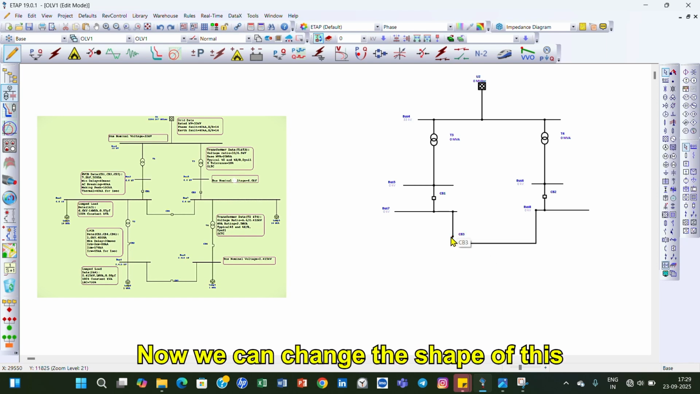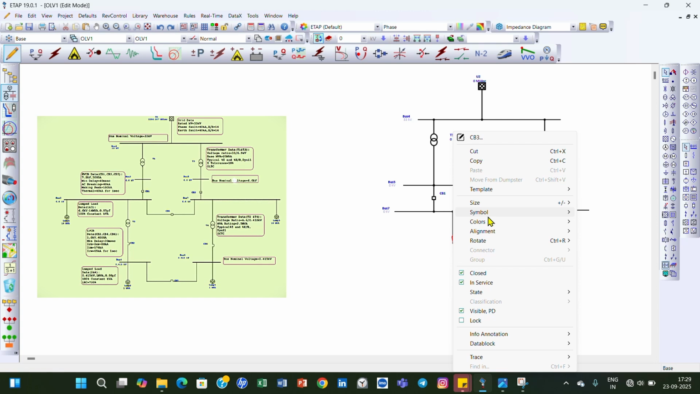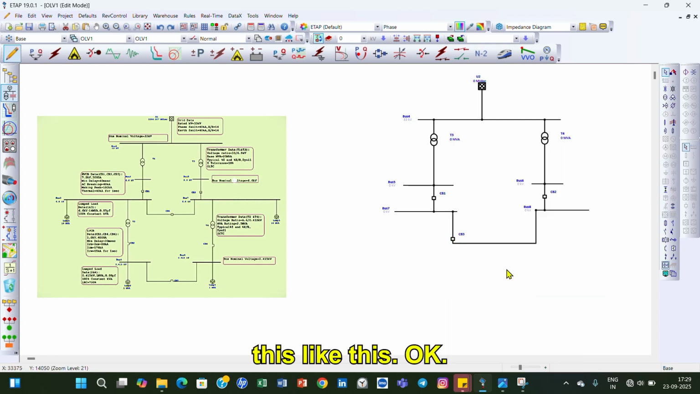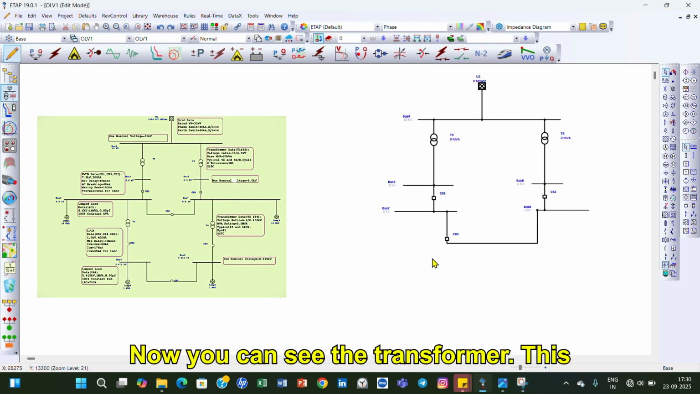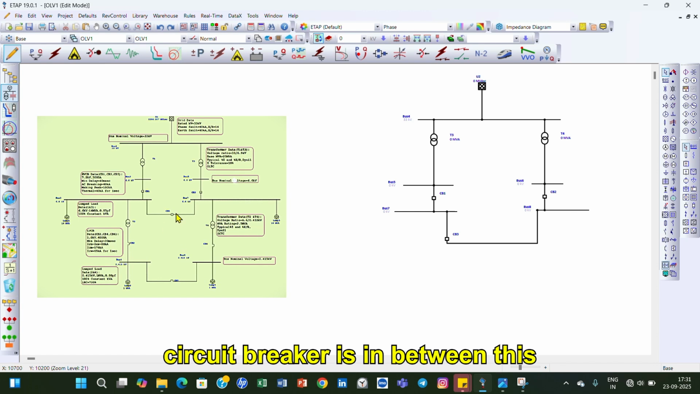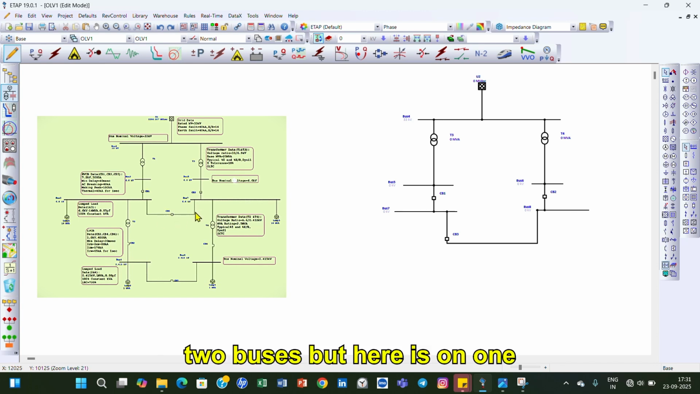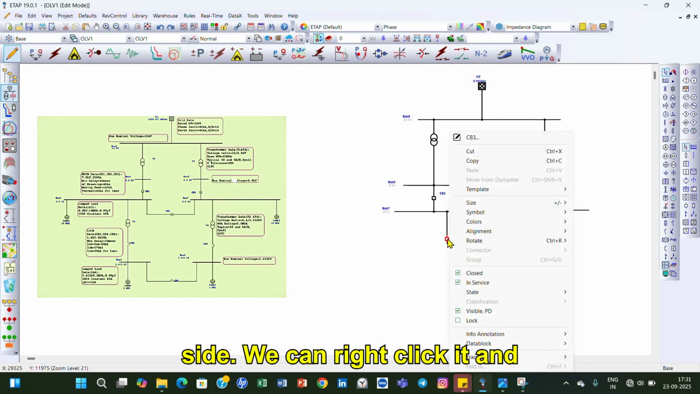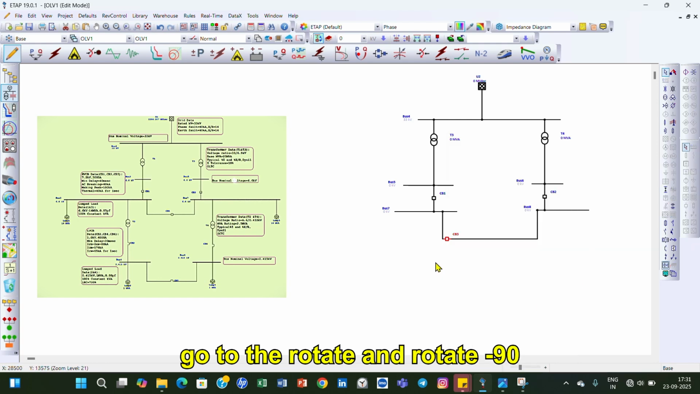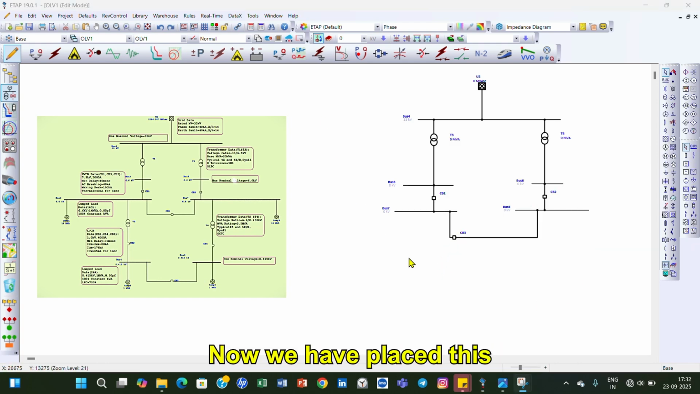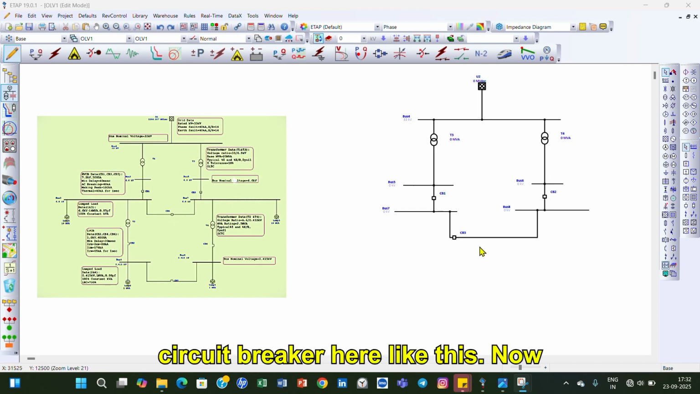Now we can change the shape of this like this. Okay, now you can see this circuit breaker is in between these two buses, but here it is on one side. We can right click it, go to rotate and rotate minus 90 degrees. Now we have placed this circuit breaker here like this.